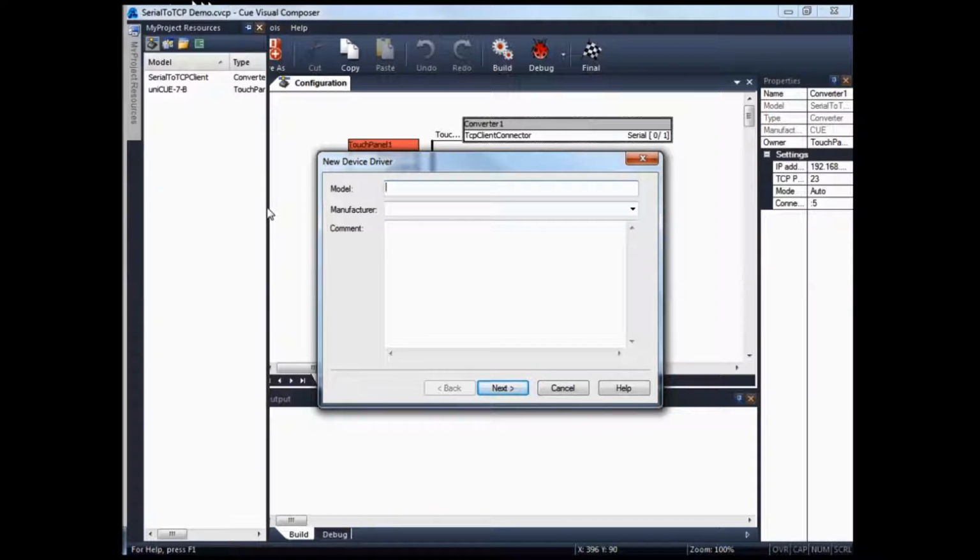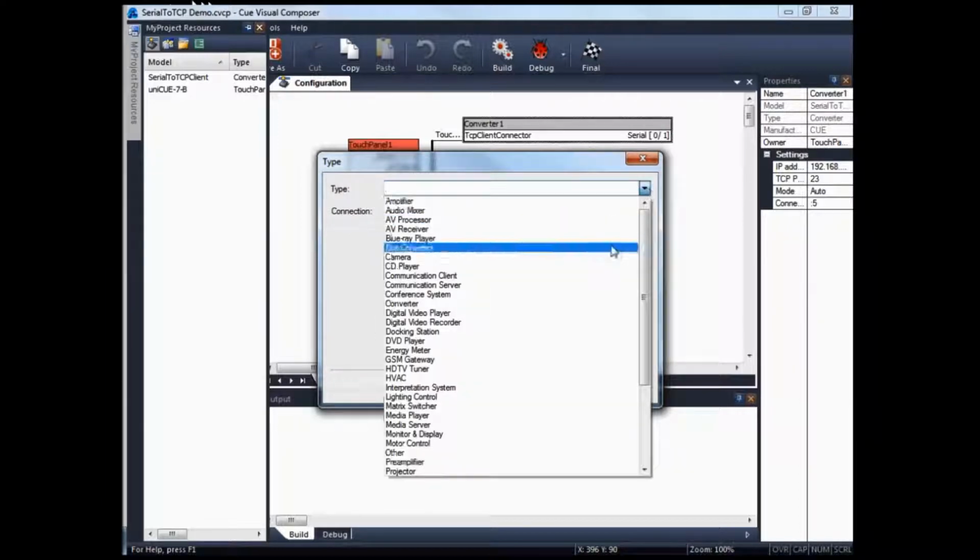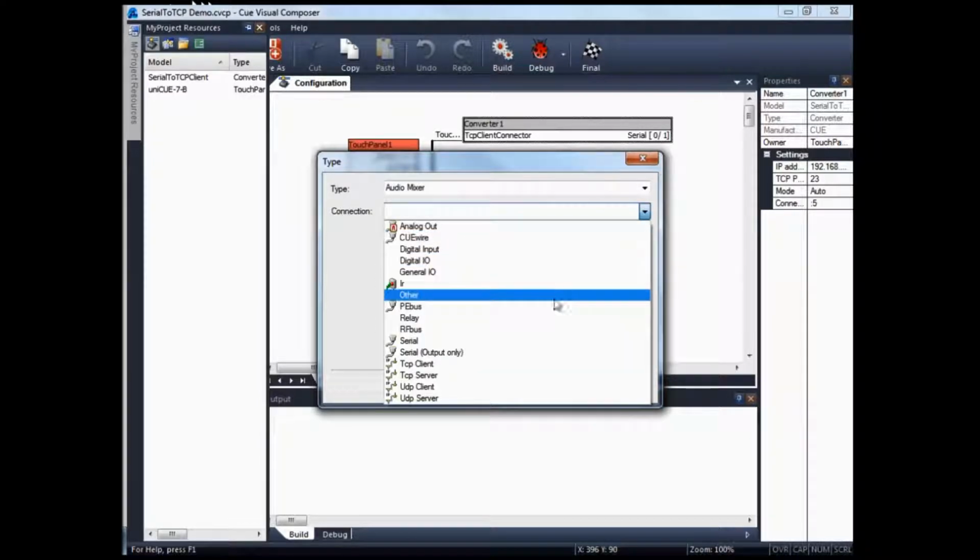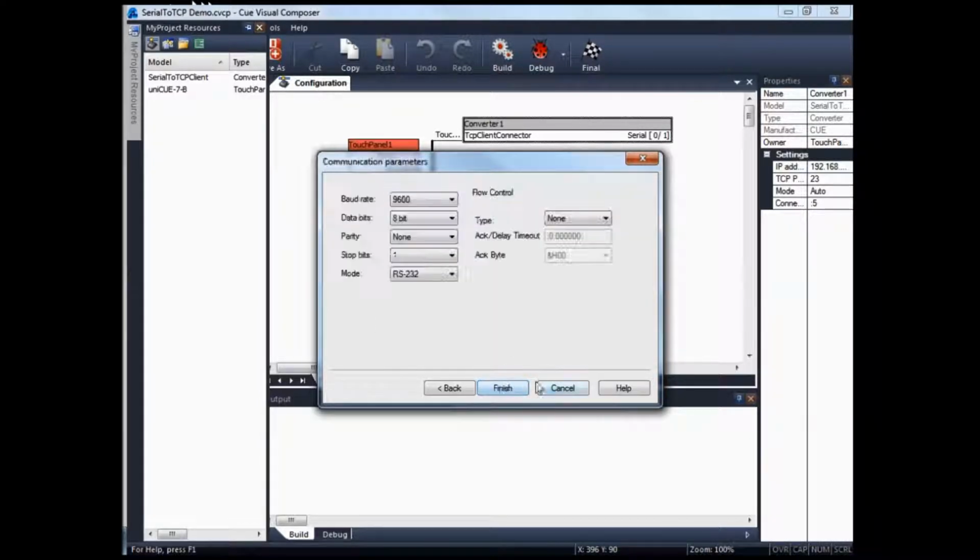Alright, so I call the new driver demo, manufacturer demo, serial IP. So the name of the driver is the demo serial IP. The type of the equipment could be an audio mixer, connection by serial.